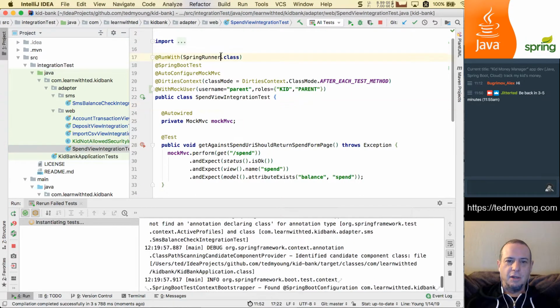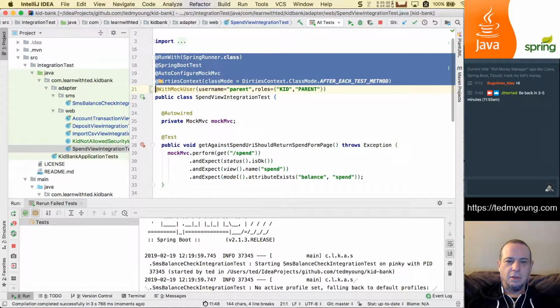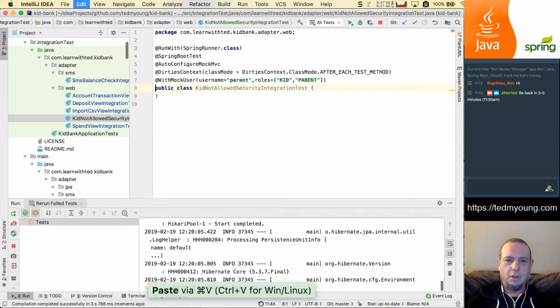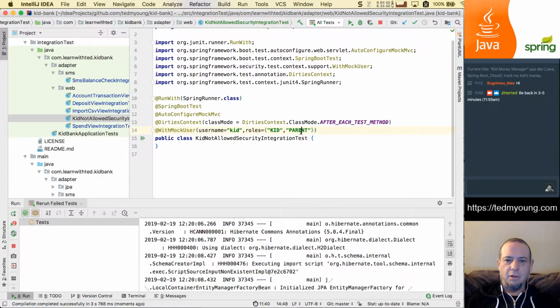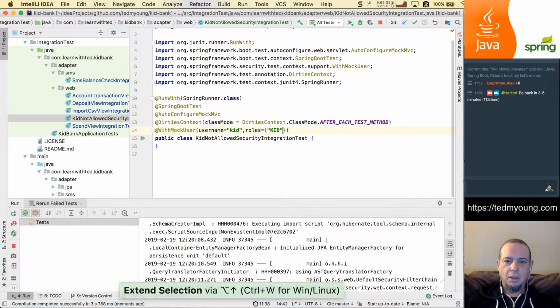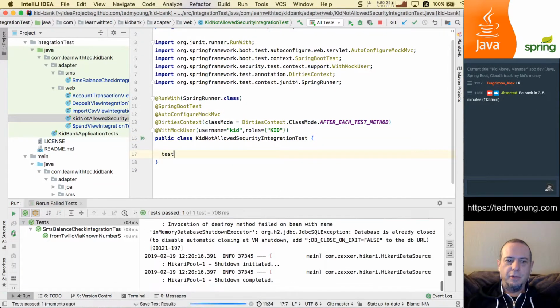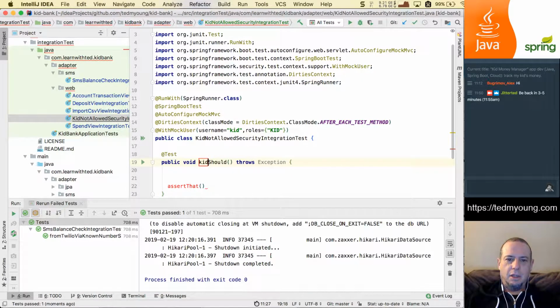We are going to need these annotations, so we're going to need this one, this one, this one, this one. This one will be different, so it's going to be kid, and it's only going to have the role of kid. And so what we're going to want is a test, and good, the Twilio test passed. Kid should not be allowed to deposit.